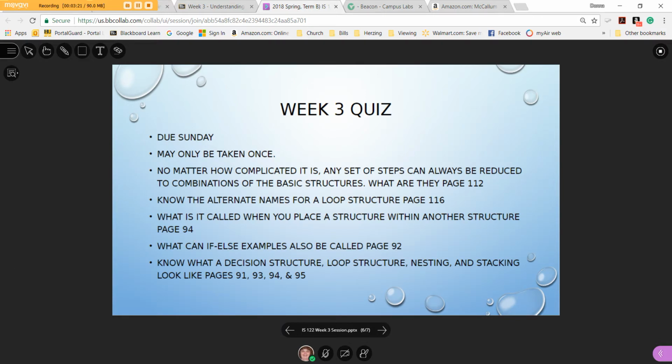So the week 3 quiz is due on Sunday. It can only be taken once. No matter how complicated it is, any set of steps can always be reduced to combinations of the basic structures. What are they? That's on page 112. Know the alternate names for a loop. That's a loop structure. That's page 116. What is it called when you place a structure within another structure? That's on page 94.